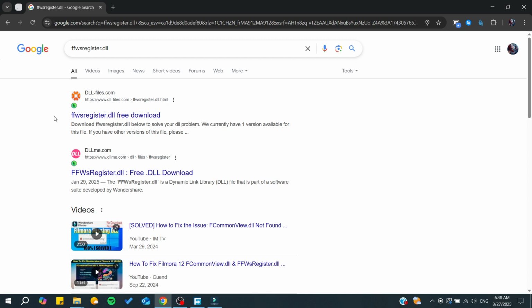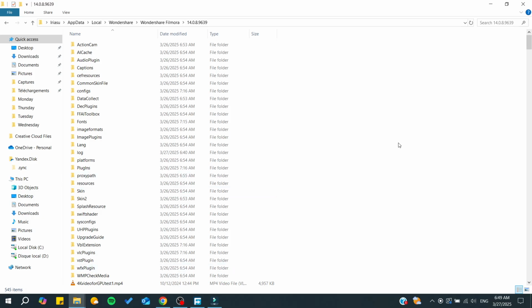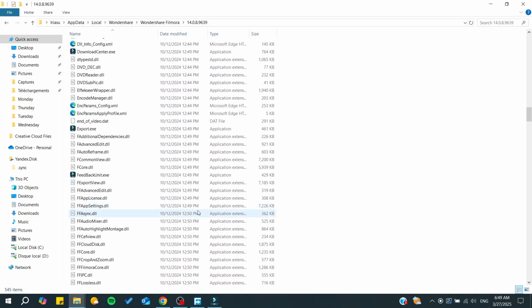Basically you have two options. Either re-download it, and it will start downloading, and then you can add it to the file location where you have Filmora. It will be somewhere here, and you will just copy and paste it here among all these DLLs.